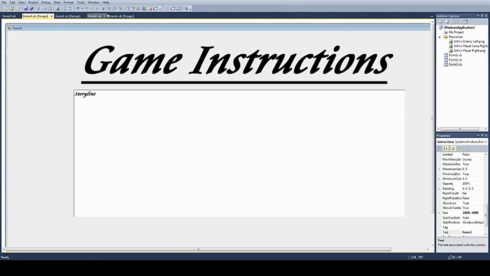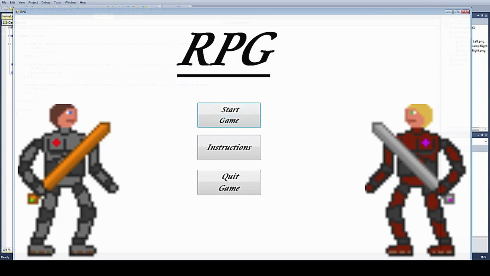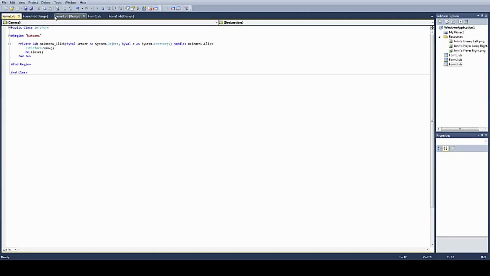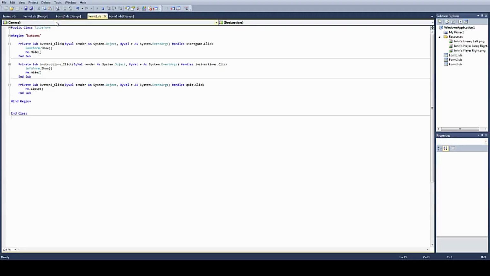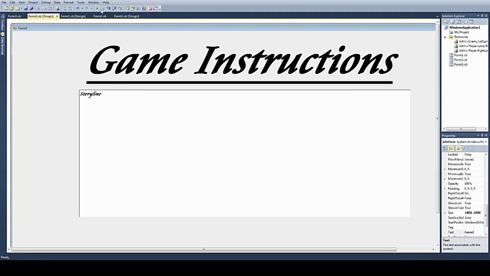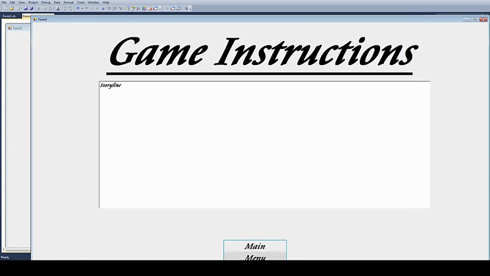Okay, nice that. Yeah, okay, here we go. So I'm not quite sure why that wasn't working, but to fix it, all I've done is rename the instructions form to info form, change it so that it shows that, and it works now. So I'm not quite sure why that wasn't working, but there we go. So now we can quit. We've got the instructions which we can come back from and start game.